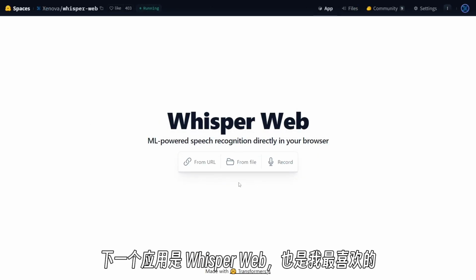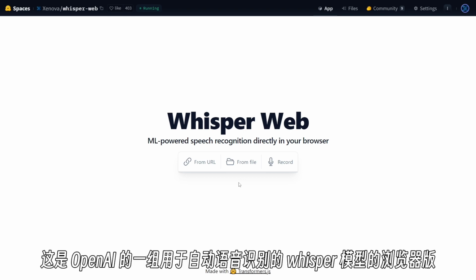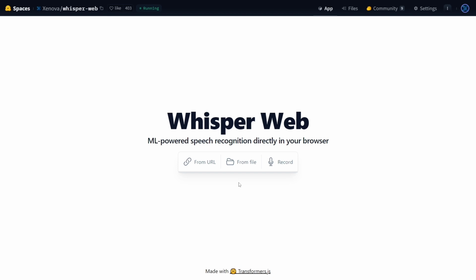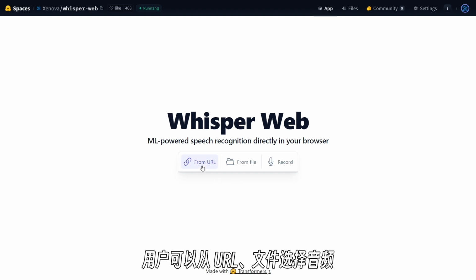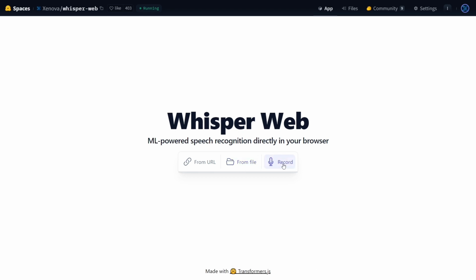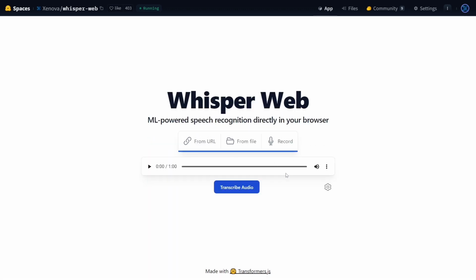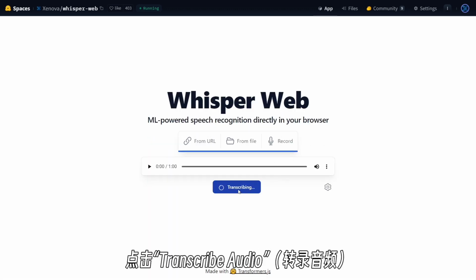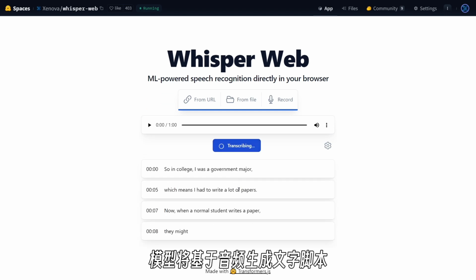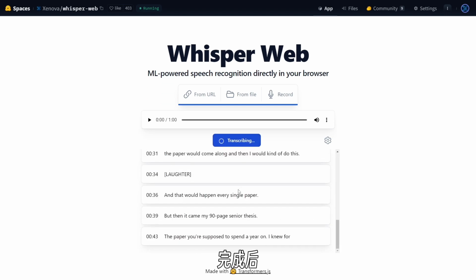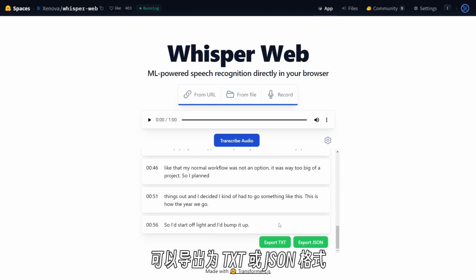Next application on the list, and probably my favorite, is Whisper Web, which is an in-browser version of OpenAI's set of Whisper models for automatic speech recognition. The user can select an audio file from a URL, from a file, or they can choose to record it using their microphone. For this example, I'll select one from the URL. Once the audio has loaded, you can click Transcribe Audio, and the model will generate a transcript for the audio you provided. After completion, you'll be given the option to either export as a TXT or as JSON.